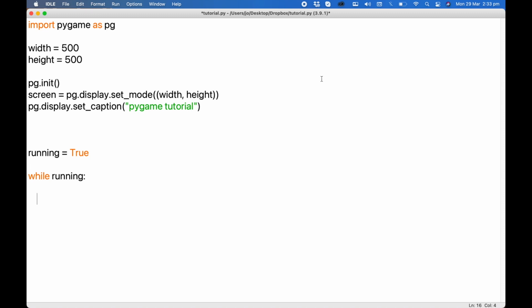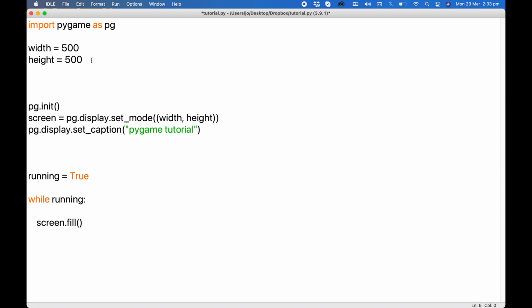First, let's pick which colour the screen is going to be. Colours in Pygame are RGB, so red, green and blue. Every colour is a mix of them, and 255 is the max. So we'll create a variable in red, and we want full red, no green and no blue. So we can fill it in red. Now we have to update the screen, so we can show what is on the screen.